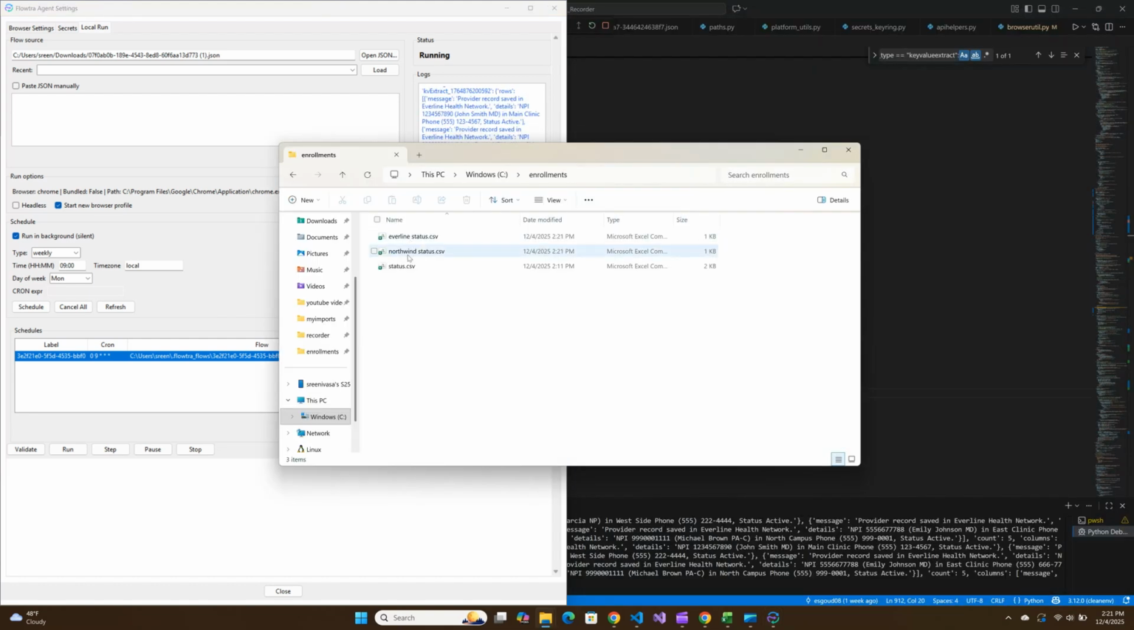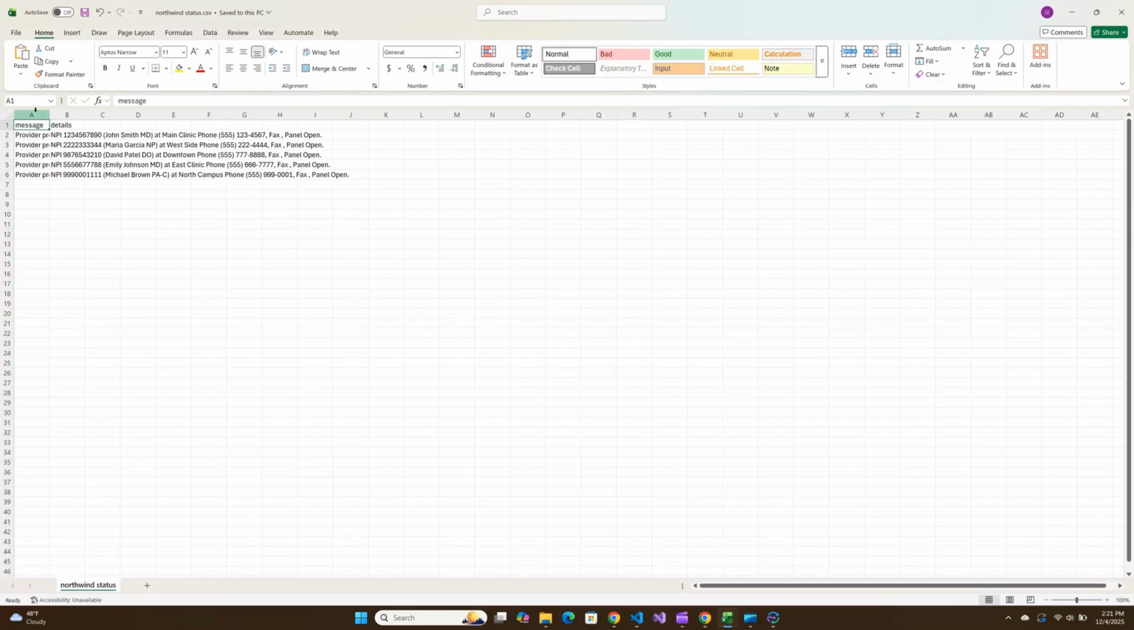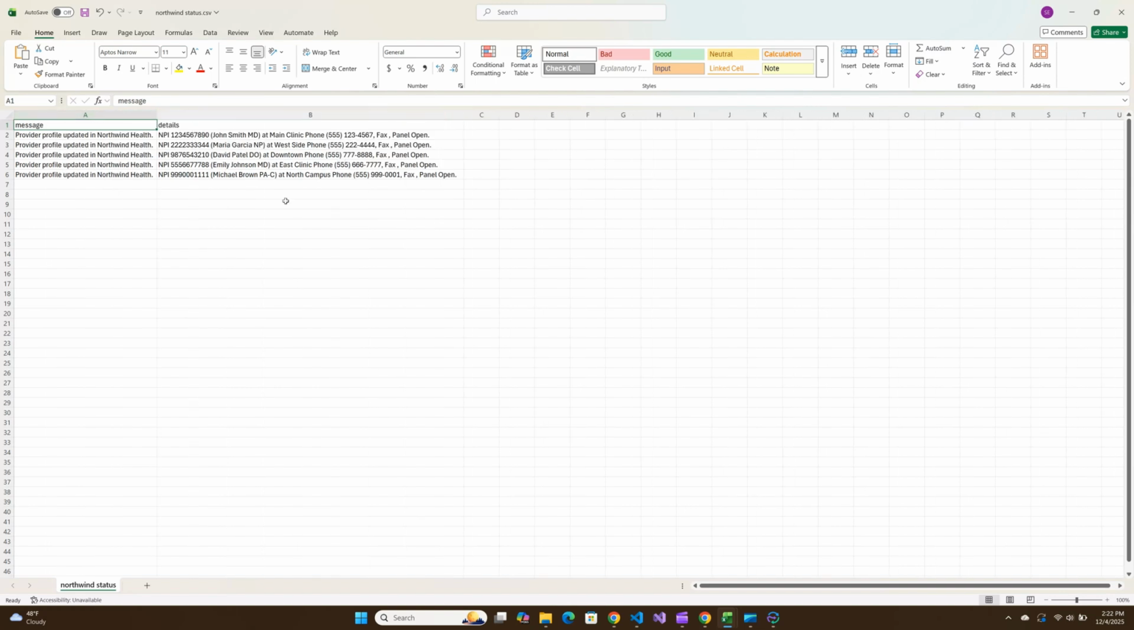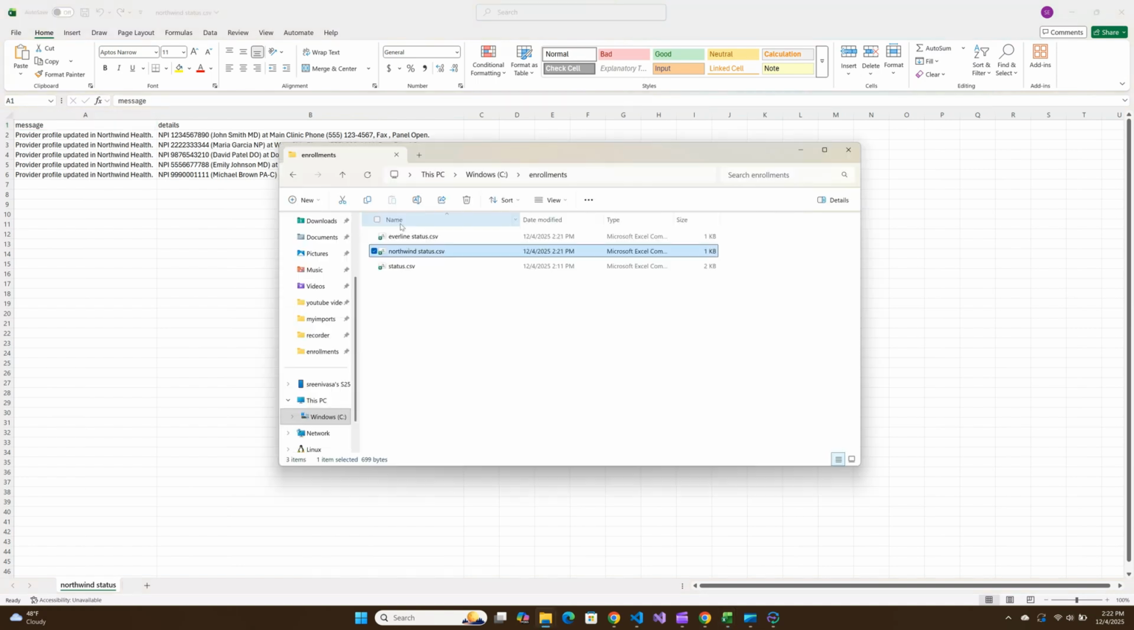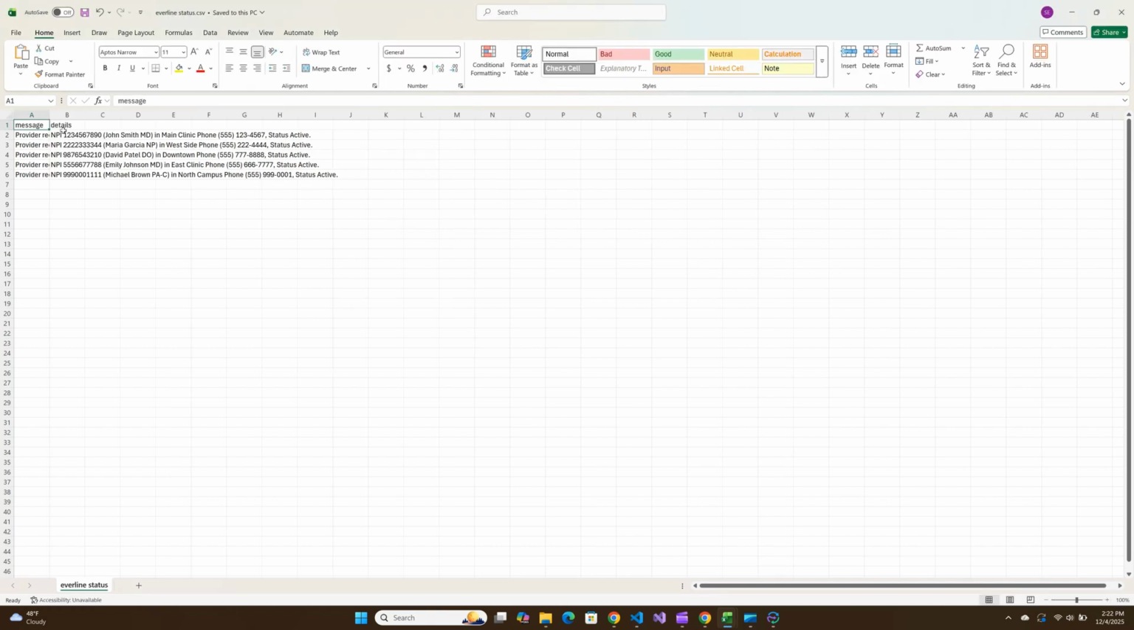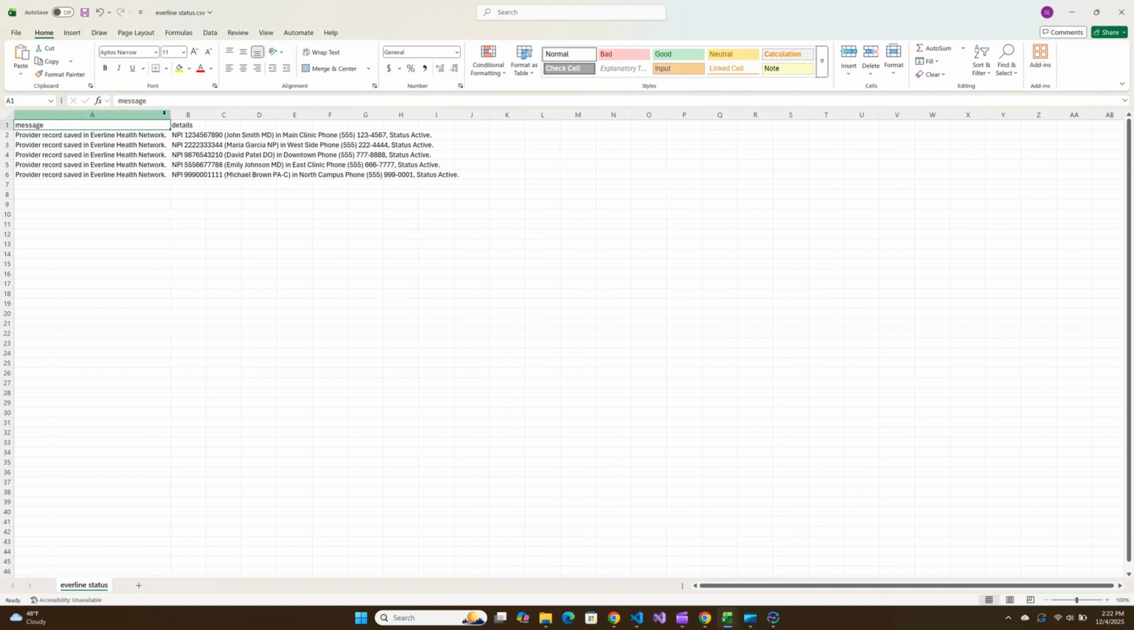Once the flow completes, the export step writes out a status report to a corresponding CSV. You can see the report includes NPI and provider name, the portal name, and the exact confirmation message and detailed text captured from the portals. You can keep this as an audit trail, share it with your team, or feed it into your downstream systems to keep everything in sync.